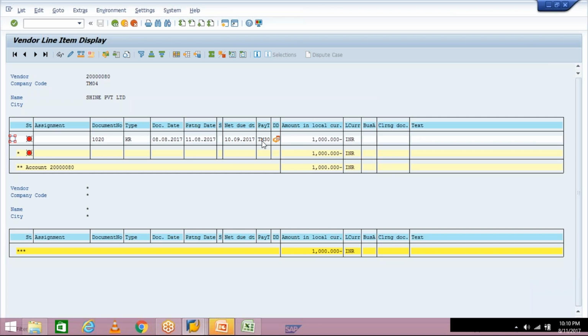That's how we can apply filters. You can filter by 30 days or 60 days, whatever terms of payment there are. Terms of payment wise, you can apply a filter. Amount wise, posting date wise, document type wise, for every field you can apply filters.